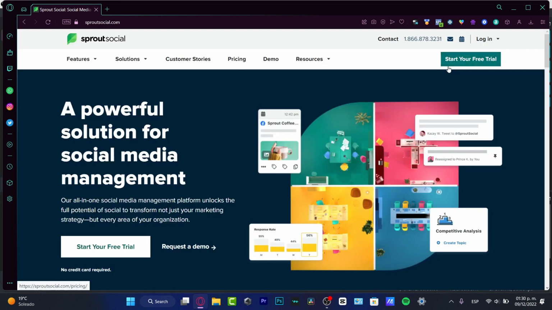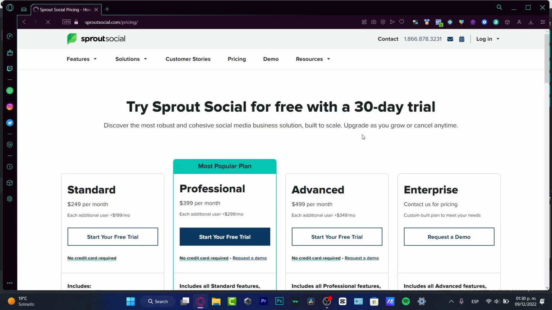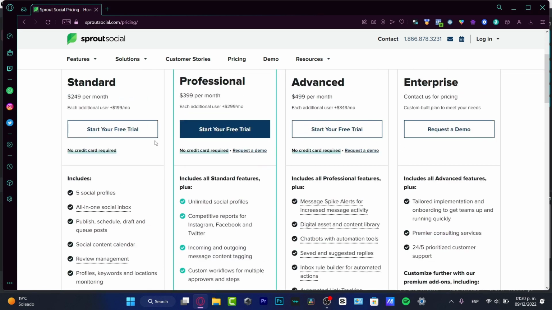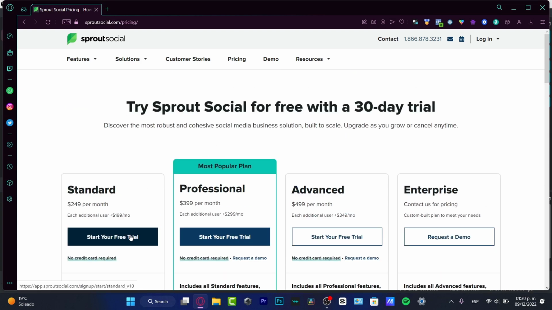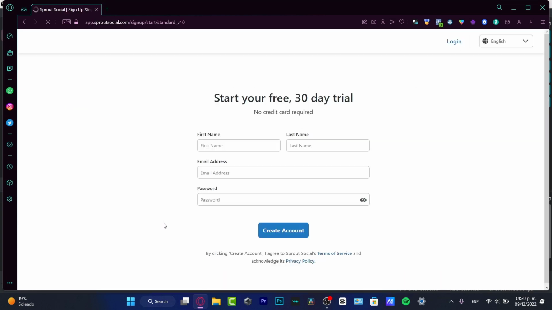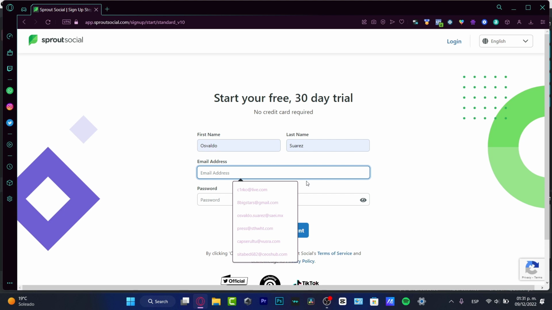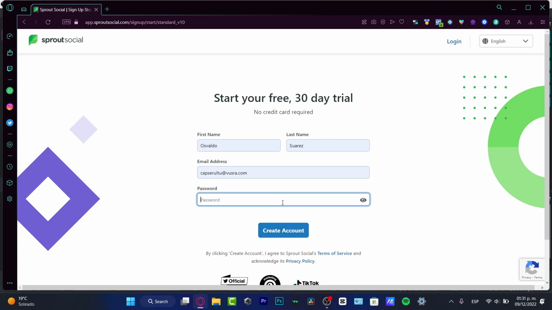So once you click into the link down there, it's going to be appearing something like this. We just want to focus here into the part of the standard, so it says no credit card required. So once you click in there, it's going to be available the free trial mode. In that free trial mode, I just want to add my first name, my last name, an email address, and a passcode. So once I enter a passcode, I'm going to hit enter in order to continue.